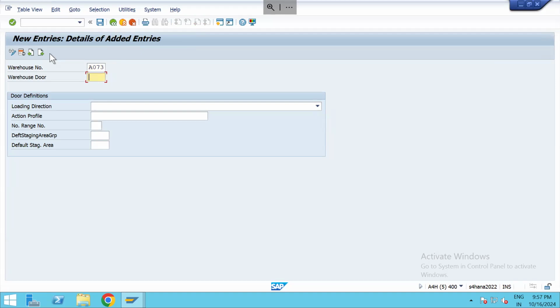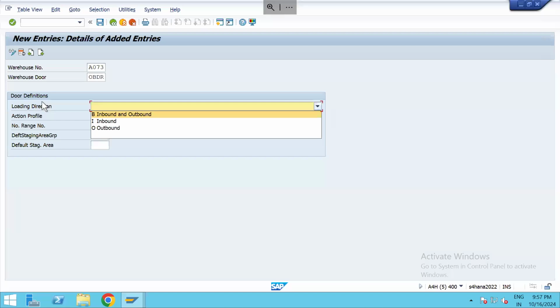I'll be defining, let's say, OBDR. This is my outbound door. From this door, what is the loading direction? From this outbound door, the loading direction should be outbound or inbound? Inbound means when you are doing unloading. When you are receiving in the inbound door, you are doing unloading. Here I am doing loading. That is, the direction would be outbound.